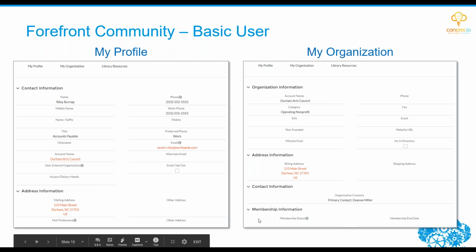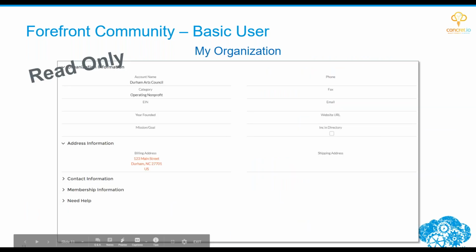So we're going to closely look at the My Organization page because this is where we have most of the differences between the basic user and the admin user. So I have collapsed three sections at the bottom here: the contact information, member information, and need help sections, just for purposes of being able to see everything on one screen. But they are able to access all of those fields as well.